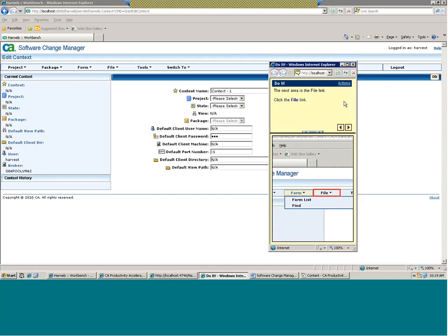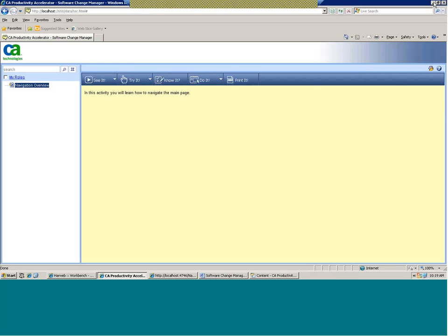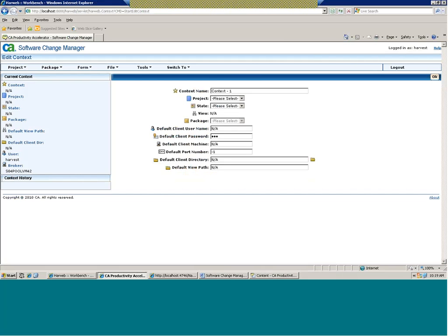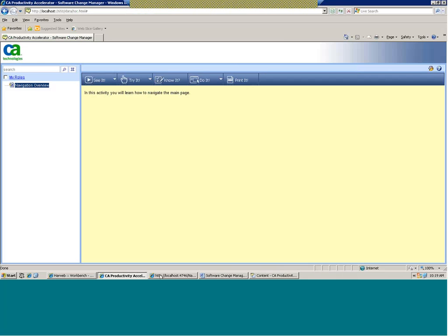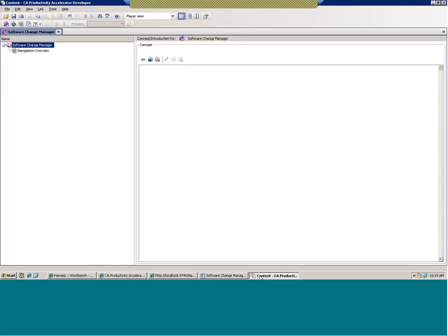So that gives you a look at some of those materials that you can create using CAPA. What I'm going to do now is I'm going to take you into the content developer so you can see how we actually create some of that content. So you can see how easy it is to create it and then publish it out in all those ways that I just showed you.